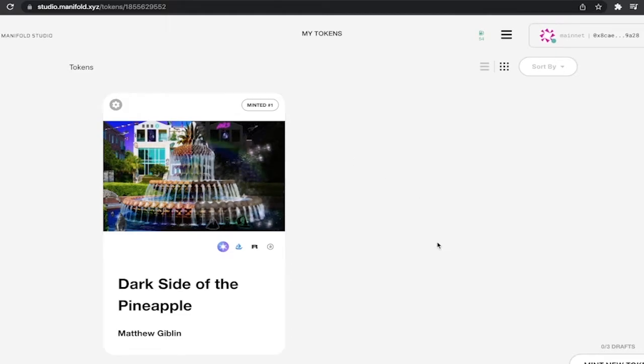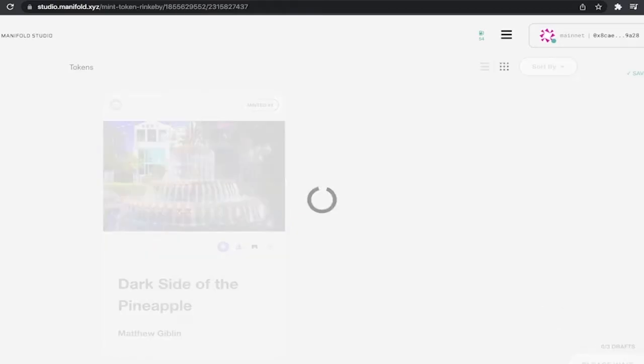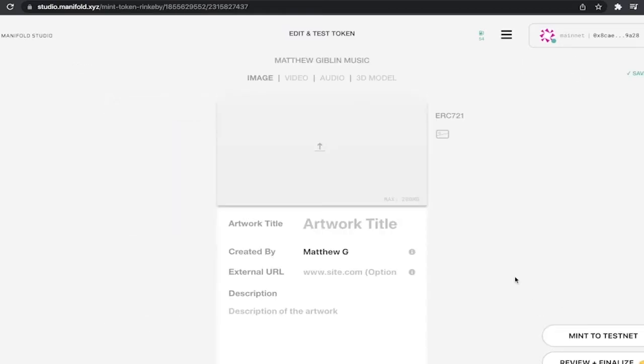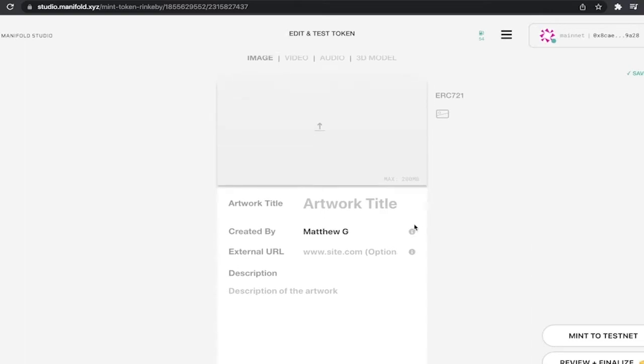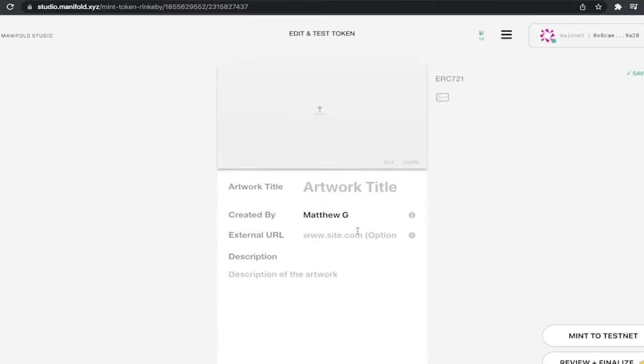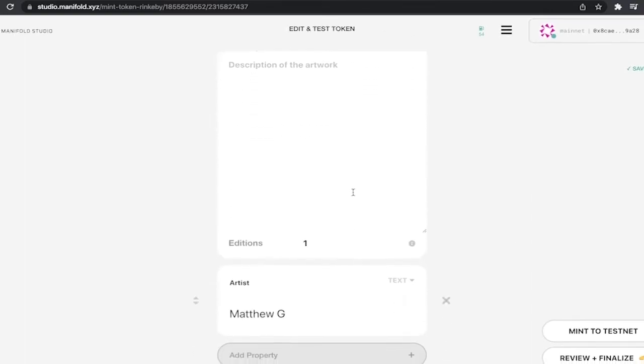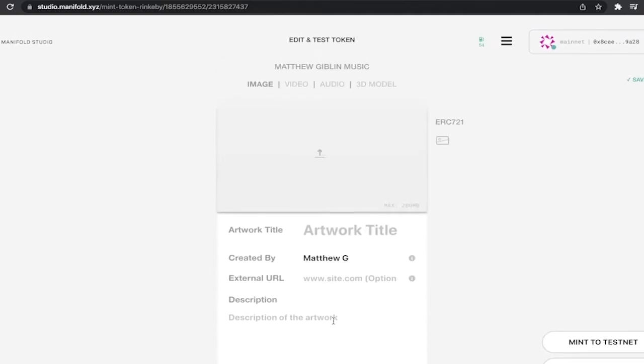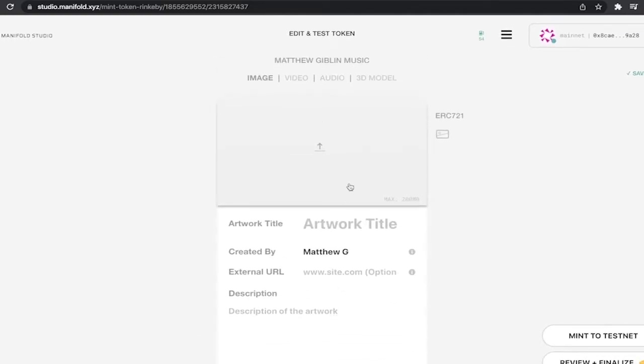But in reality right now, for the sake of learning, we'll do mint new token. And this is basically the page that comes up, as you can see. Artwork title, description, additions, properties, and things like that. So basically, you fill all that info in, whether it's an image, whether it's a video.